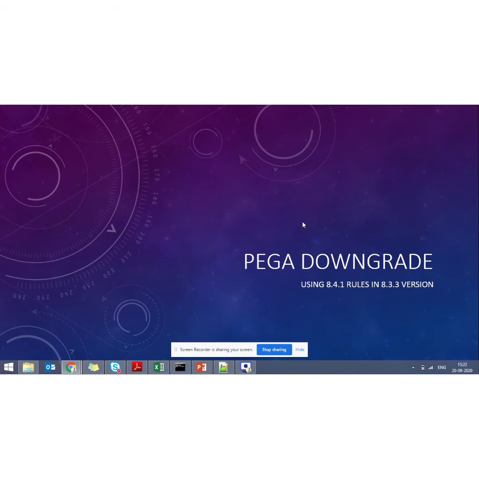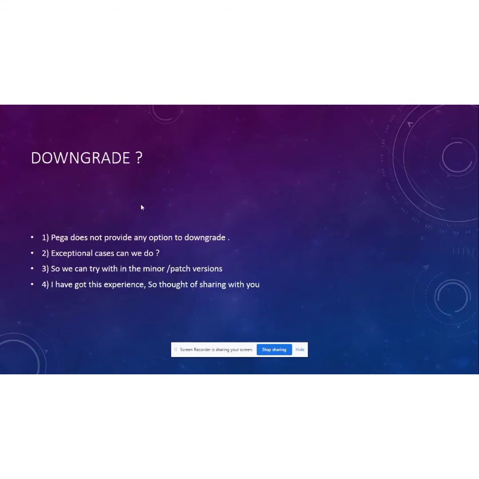Okay, first, jumping into the Pega downgrade. You would not have heard any time of Pega downgrade. Every time you would have heard Pega upgrade, where Pega is recommended. First of all, is it possible or not? We have to think of that.